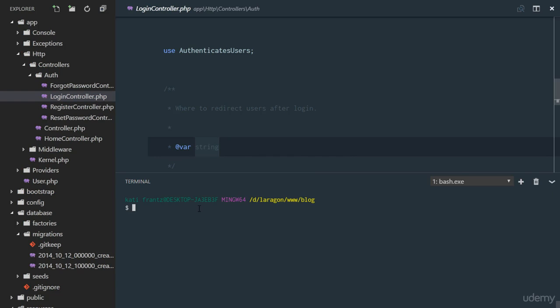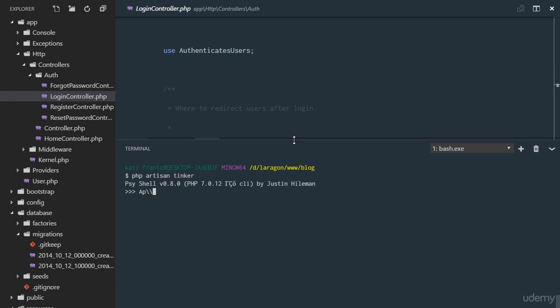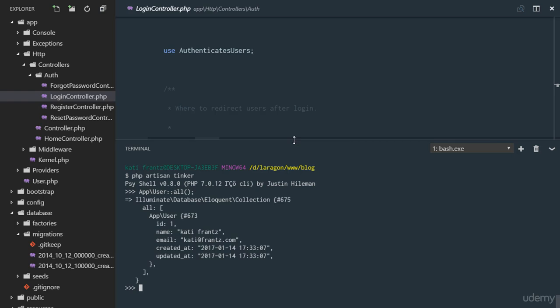Okay, so just for a little practice, if we use php artisan tinker right here, and we just say we need App\User, and we need all the users in the App\User table, you discover that now we have a new user in our database. Okay, so this is the App\User that we just created. That's my name, and the password of course is hidden from us.